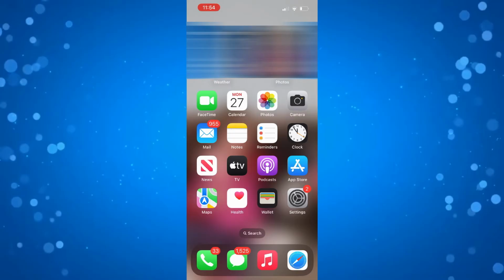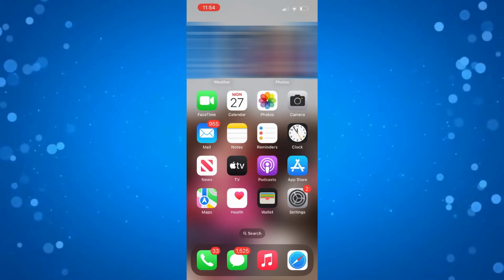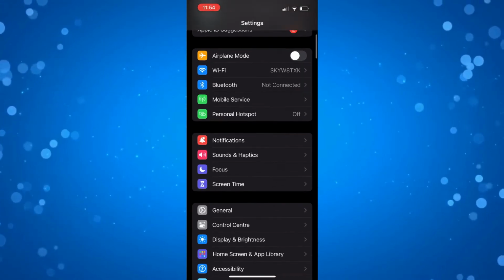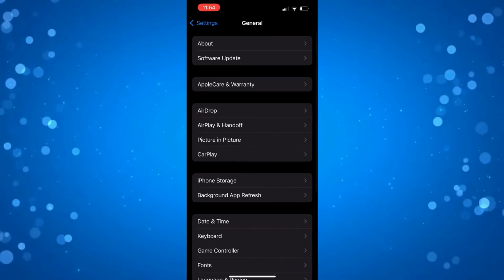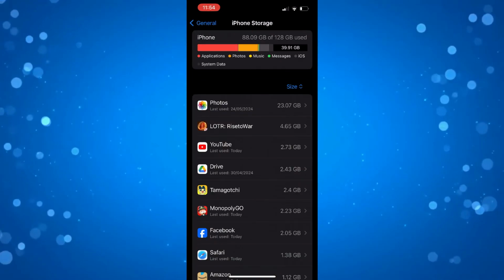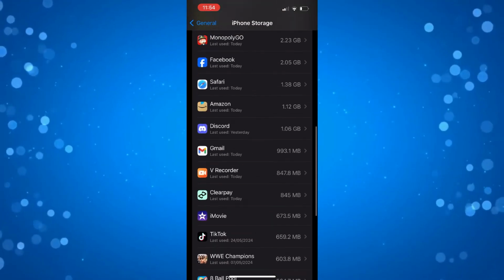Now, if that didn't work for you, another thing you can try is offloading the Mail app. So to do that, open up the Settings again on your device. This time, what you want to do is come down to General, just down here, press onto General. Then you want to press onto iPhone Storage. And from here, you just want to give it a minute and then locate your Mail app or Gmail, whichever one it is you're having a problem for.